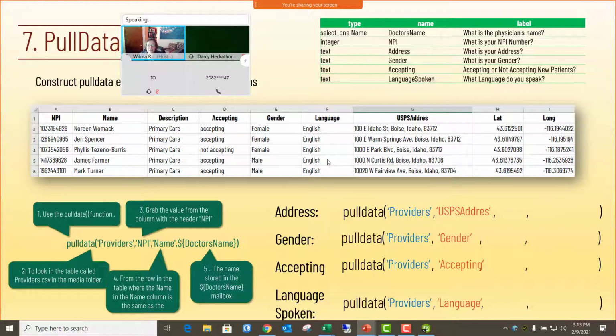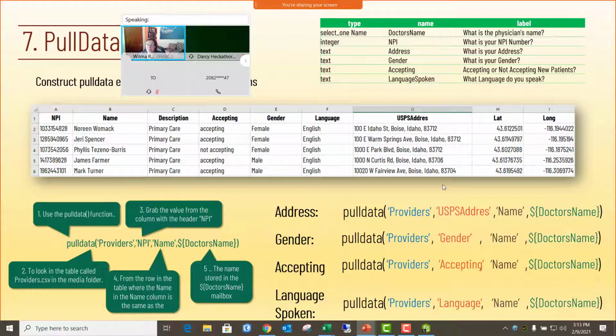And then to tell them which row we need to look in, we need to say, well, look in the row where this name is equal to the doctor's name that a user just filled into the survey. So we'll use the same as we did with earlier. So hopefully this is starting to make sense.